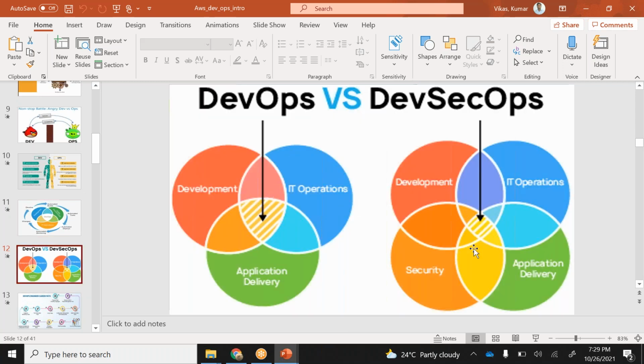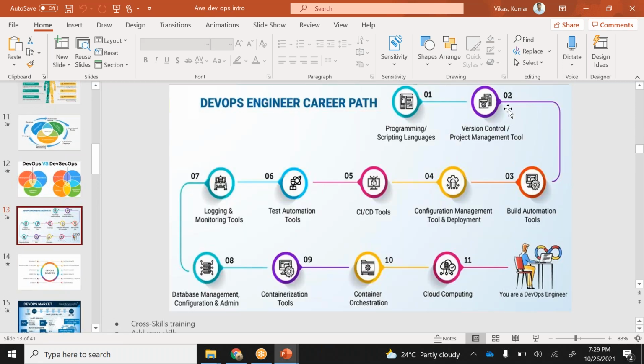Now, if I include security inside, I say it is DevSecOps. And obviously, if you want to develop something, security can never be sidelined. Now, the question which comes is, I am a tester, I am a DBA, I am a developer. How can I become a DevOps engineer? So this is the path which we are going to follow.